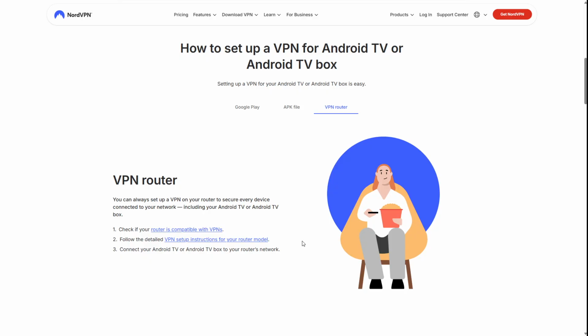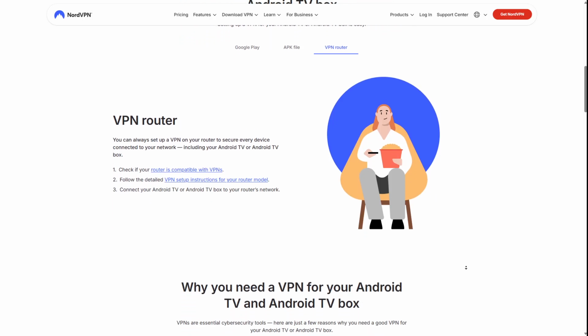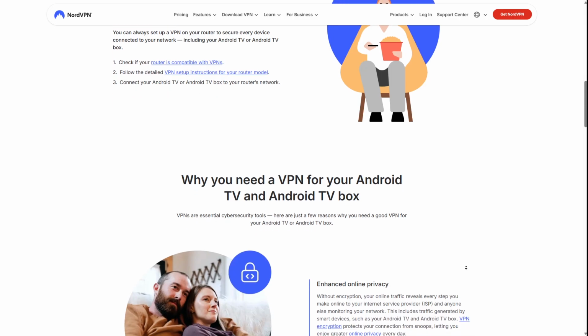And that's it. You've successfully installed NordVPN on your smart TV and can now enjoy greater privacy and more streaming options.